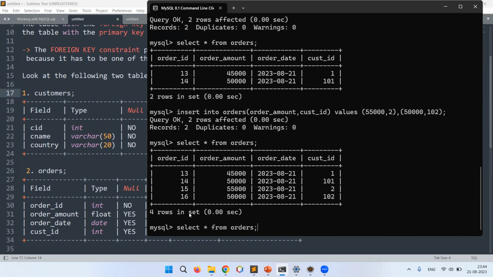So now what I am doing is I am going to give let's say 25,000. That's fine. And I am going to give here some 3, but here I am going to give 105. Do you have 105? No. So otherwise, do you have till 16 order ID?